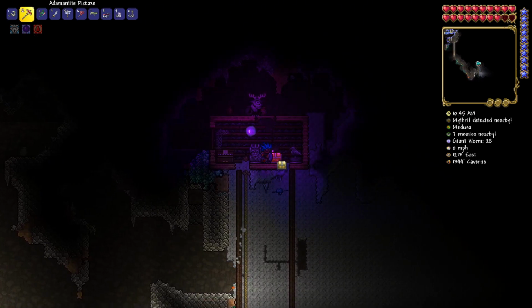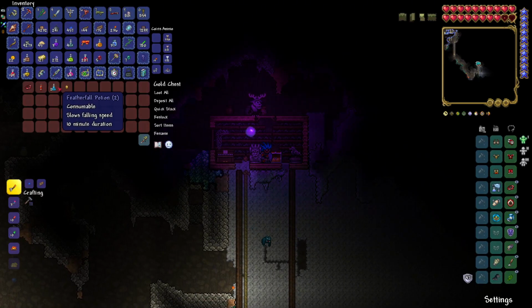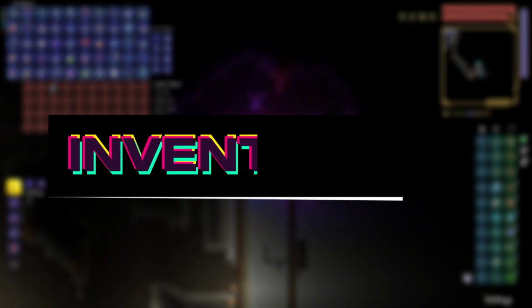Oh, a chest. Let's open it. Okay, some gold I see. And why is my inventory always full? Okay, what do I throw away? Maybe this gold.